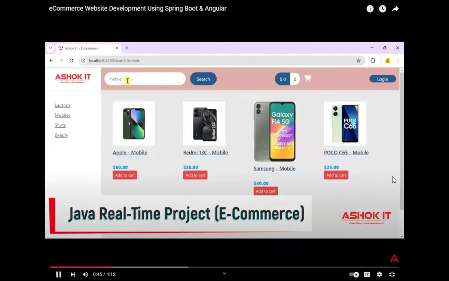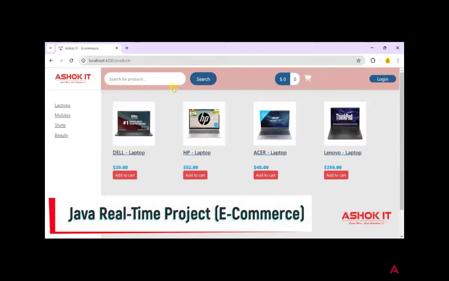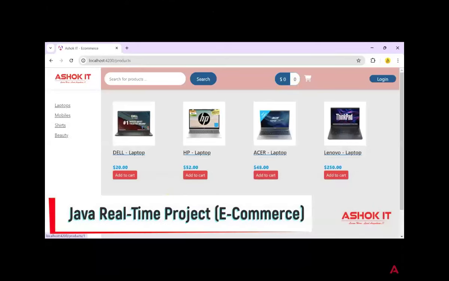How you are doing online shopping by using Flipkart, Amazon. In the same way, we are going to develop one application here. See that. Currently cart is empty, no products available in the cart. When I click on add to cart, the product will be added to the cart.